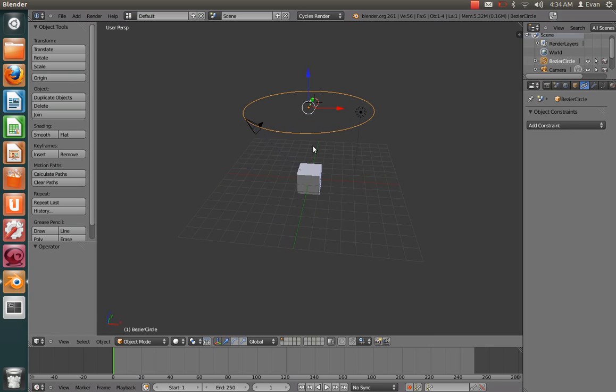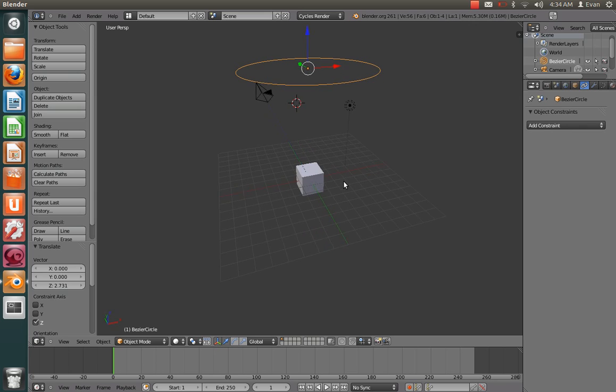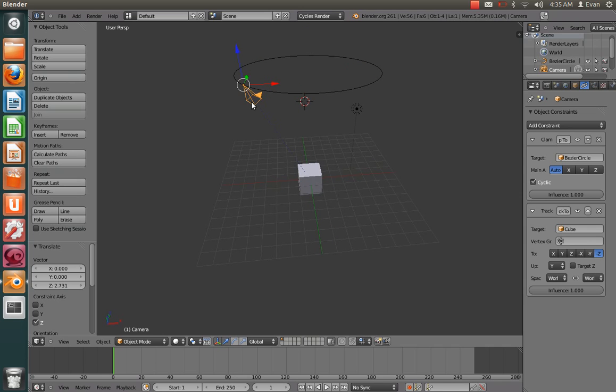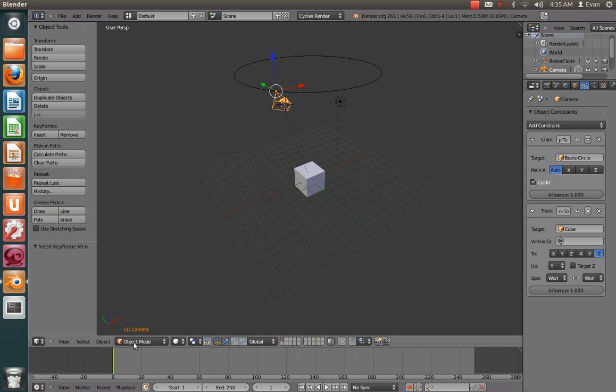So what you could do is use keyframes and get a nice little camera move going here. With our camera selected, we'll set it up into the initial position that we want. We'll just leave it right here for now. We'll hit I and select location, and that will insert a keyframe for its current location.